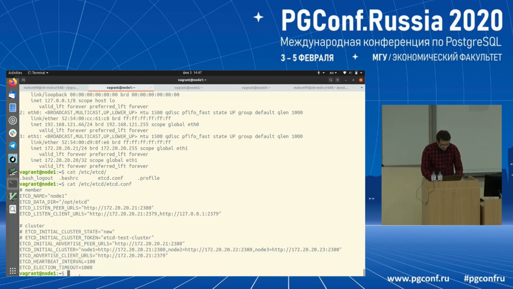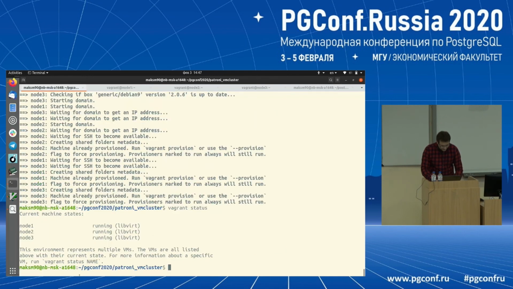So let's launch these services on all three nodes, because we haven't launched them yet, and let's get them active. We're doing this with this command. I've got a special command prepared to do this.